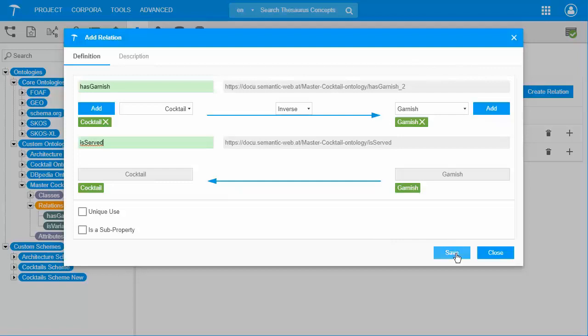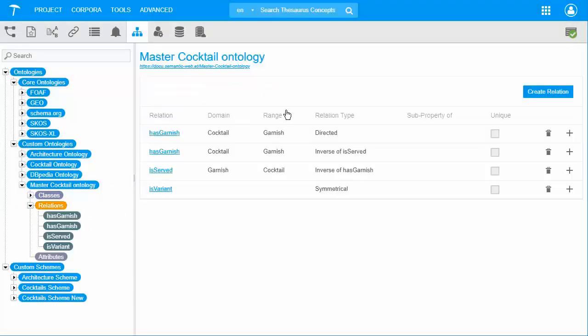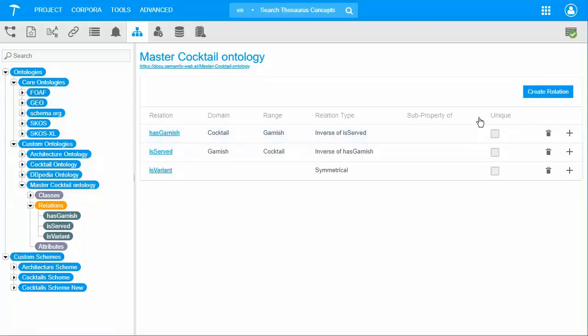And here you see the domain range restrictions and the relation type. So an inverse relation is definitely more expressive than a directed one. So I delete the directed one. But again, it always depends on your use case. So it's not a must to apply inverse relations. Just a recommendation.